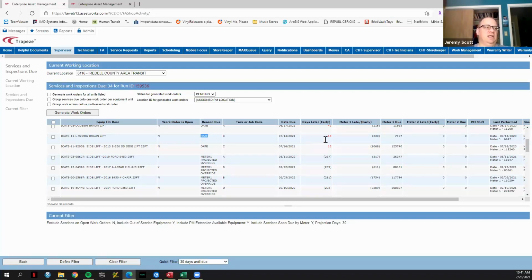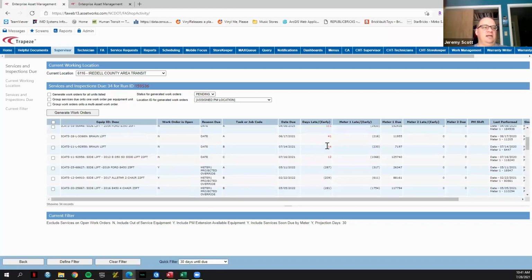All right, so we can see that technically this is saying it's 14 days past due. So if it's in red, it's saying it's late. But what we care about is the meter one, and that's the mileage or the lift cycle count. And so that this is still 230 lift cycles away indicates that you don't have to get this in as soon as the day's reason due might indicate.